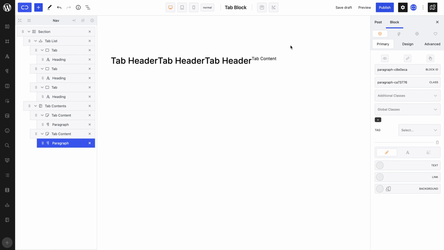However, don't be alarmed that you can't visually see the new tab content blocks that you add after the first one. This is normal because by default, the first tab is active and visible with the corresponding first tab content. You can only see the other content blocks once you select the corresponding tab blocks. So, if you wish to view the second tab content block, select the second tab block.